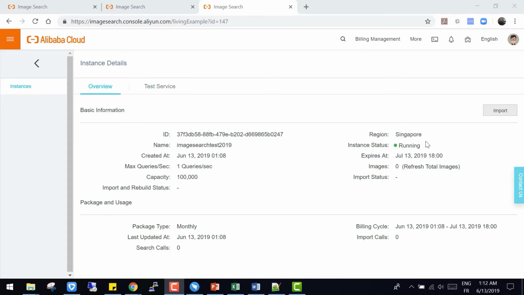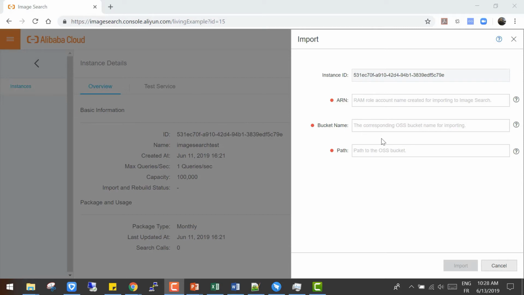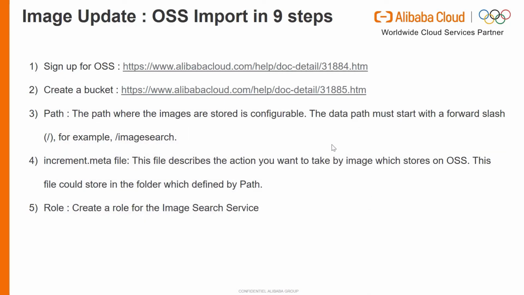Next step, we will import some photos into this instance. So there's a button to do that. You can click on Import. Okay. Now let's configure the first OSS import for your free trial image search engine. There are 9 steps to follow to configure the OSS import. First, you have to sign up for Object Storage Service, then create a bucket, configure the path inside of the bucket, and upload some pictures into this path.